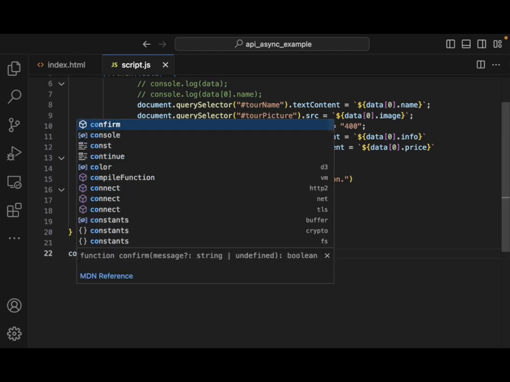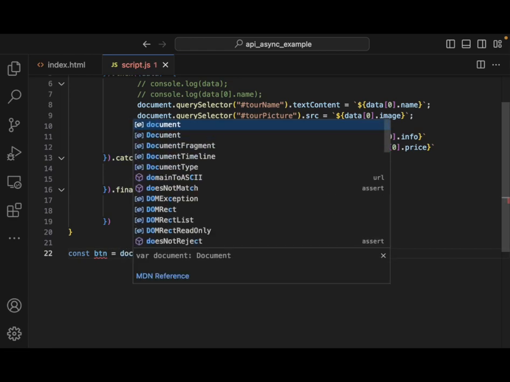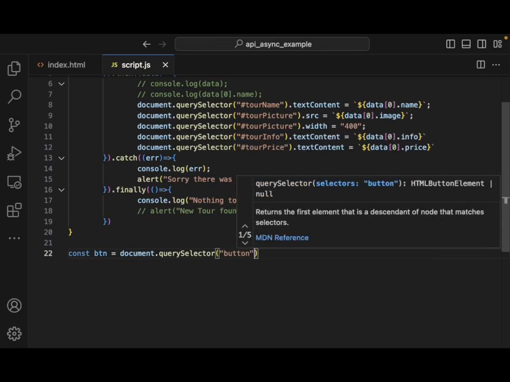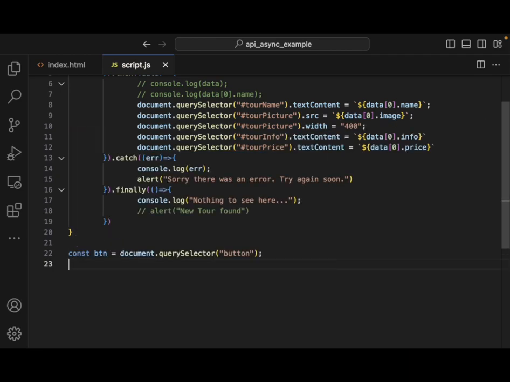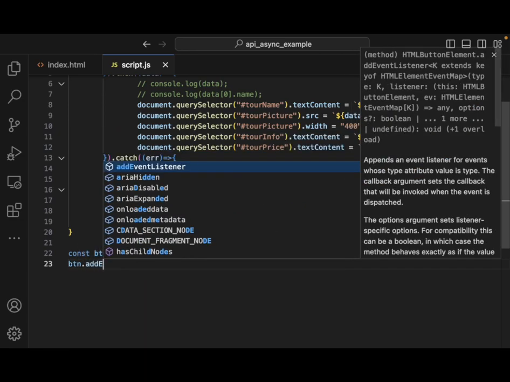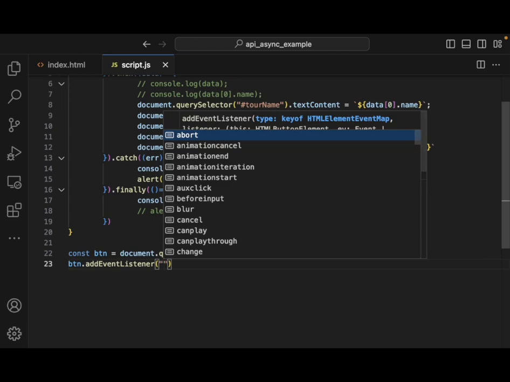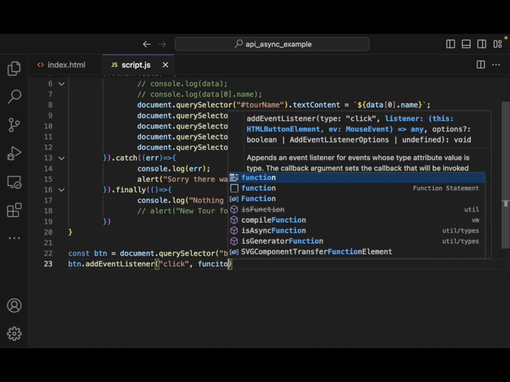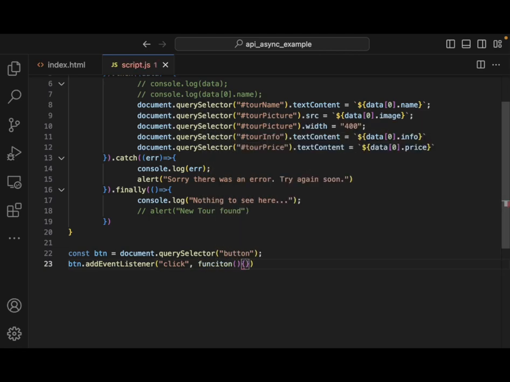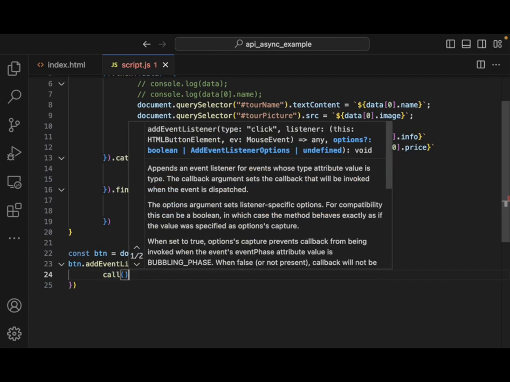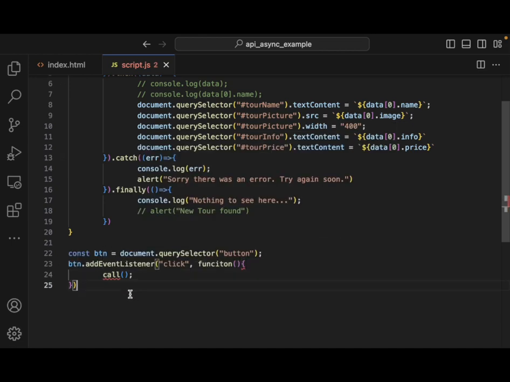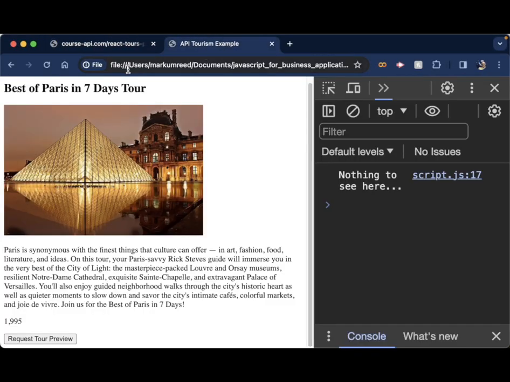So let's do that. So we have const button is equal to document.querySelector. And this is button. And we have our button.addEventListener. We're listening for the click. And inside here, we're going to have a function, and it's going to call our function. Okay, so now let's take a look at this.